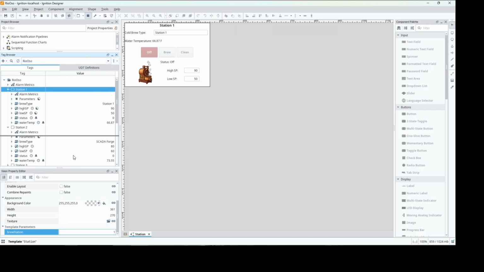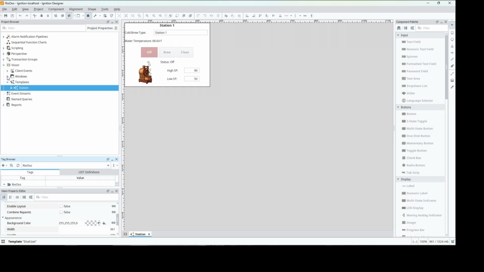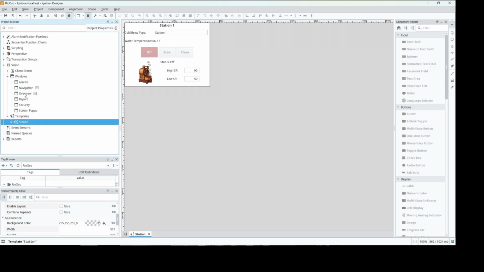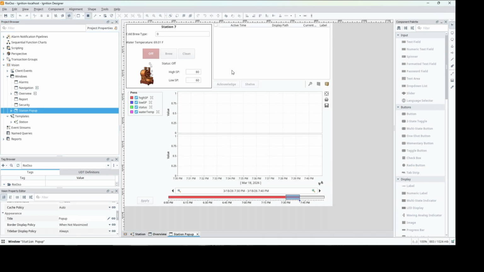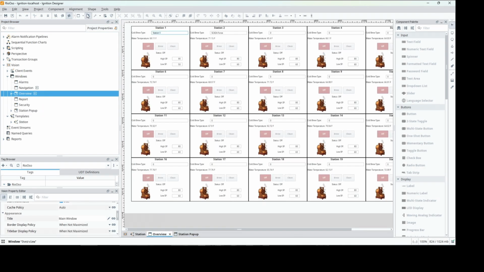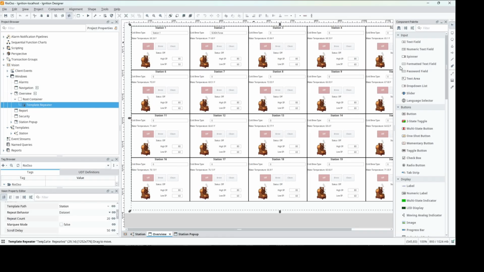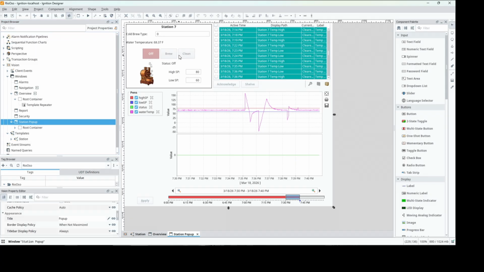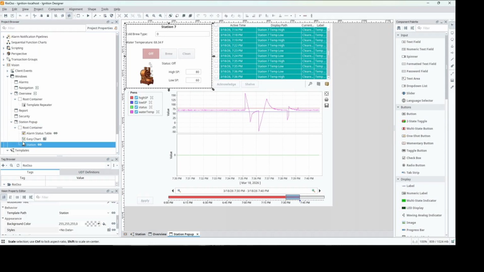And then to pull those onto a window, you can either use a template repeater. Whoops. Let me go out of play mode. A template repeater like we're using here on this overview screen. Or we can set up a pop-up and we can drag that template over, and we see it's a stamp over here. And then that exposes our template parameter here that we can pull in. In this case, we're pulling it in from the pop-up window itself. And in this case, it's giving us station 7 for that value.